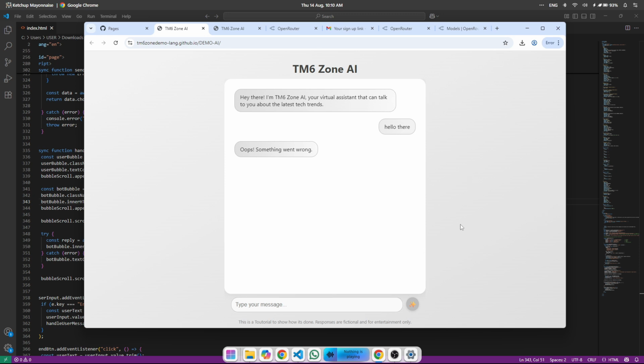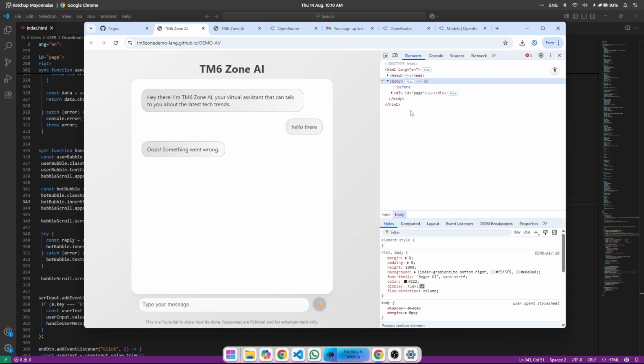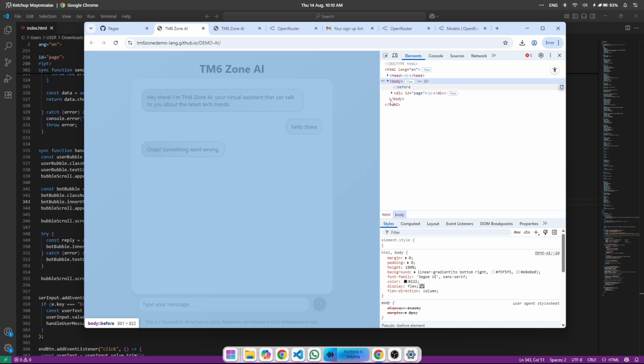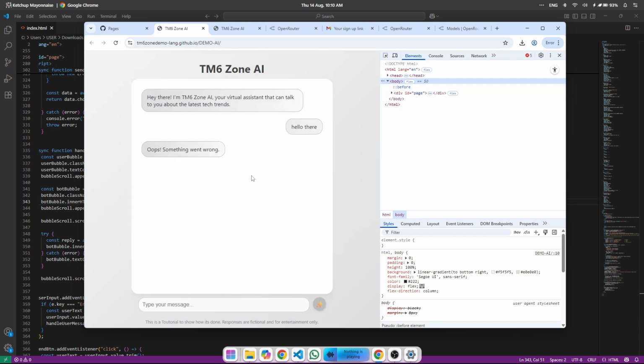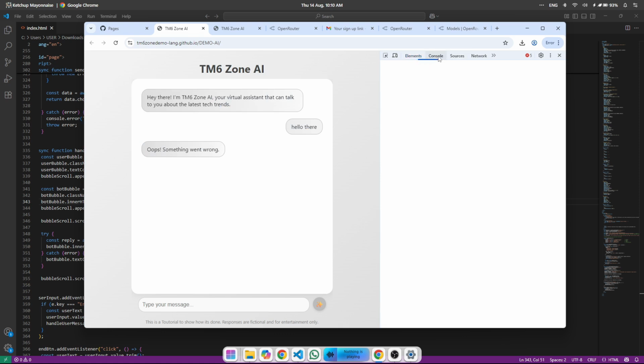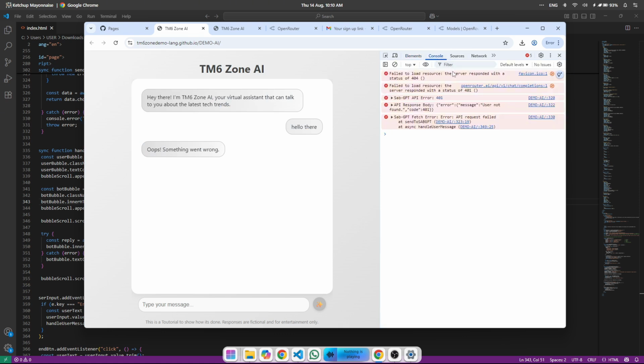Ctrl+Shift+I. Hold on a second. Console. The server responded with the status of 404. User message not found. Stamp GPT fetch error. So let me research what's it about and come back.